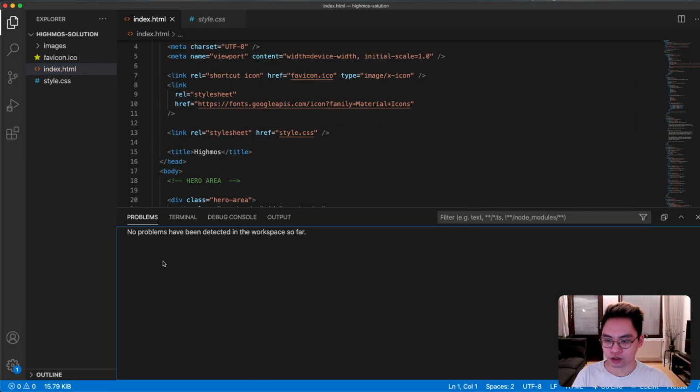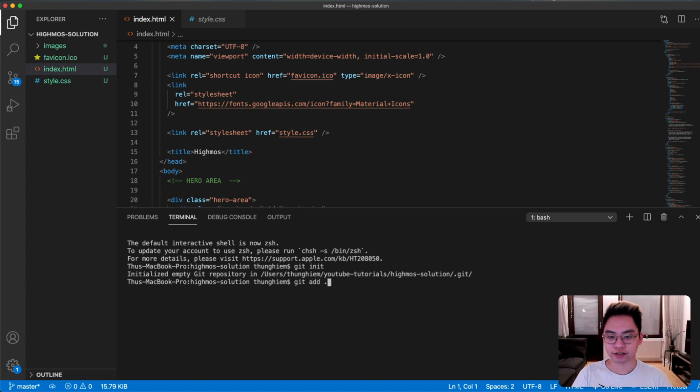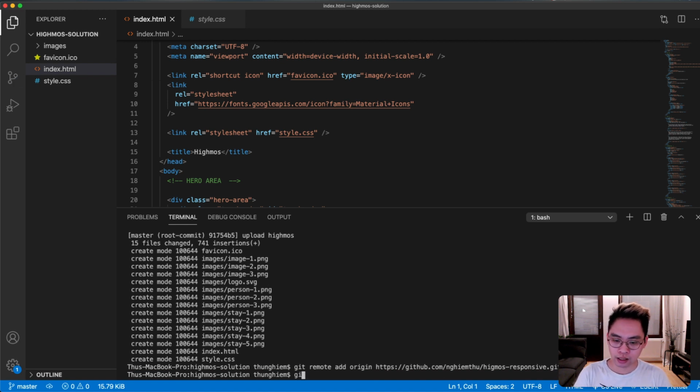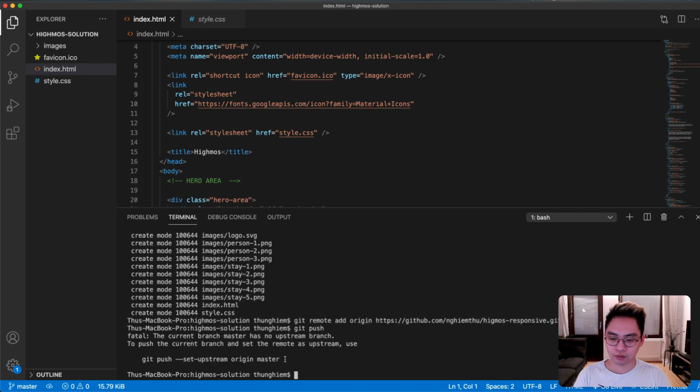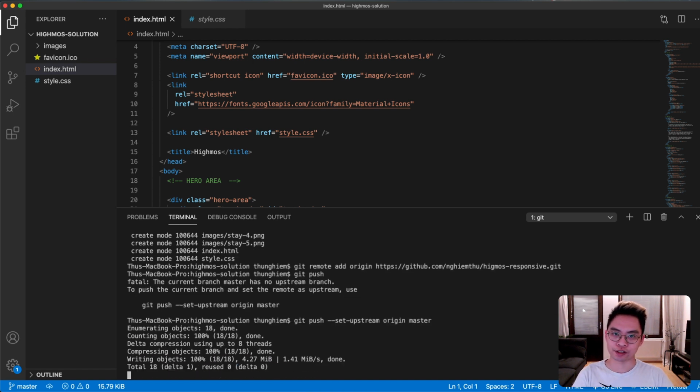In here, let's open the terminal and let's say git init and git add. We're going to add everything, and let's make a new commit by saying git commit, upload Himos. Alright, and now we have it. Now next, let's paste the command that we copied from the GitHub page and press enter. And the last step is to say git push, and let's copy this and paste it. Alright, so it takes a few seconds to push it to GitHub.